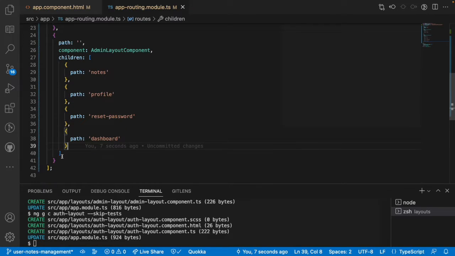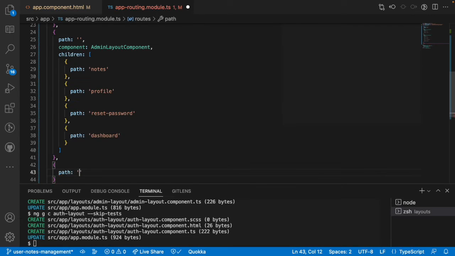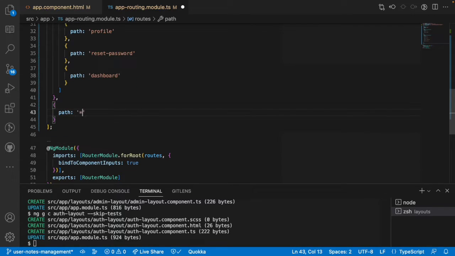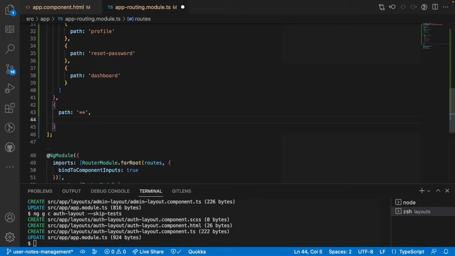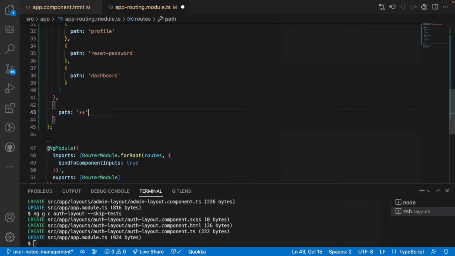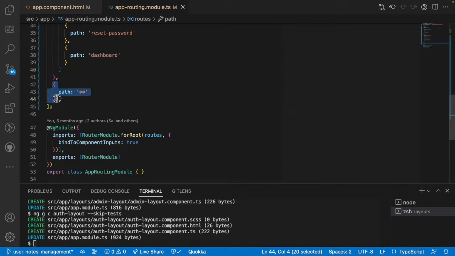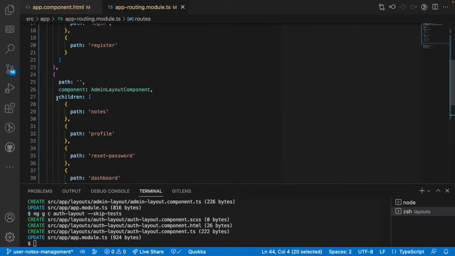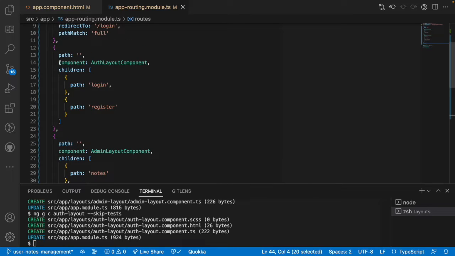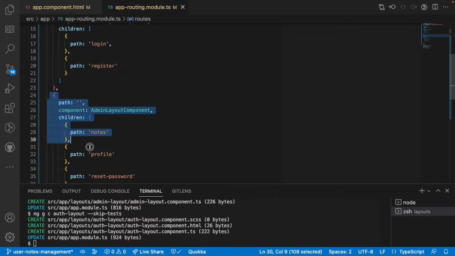So now let me use one more path, that is nothing but a wildcard path, that means not found. So let me use a not found, and here I'll add a component a bit later. Now save this. So if you see here, for showing this not found, we don't need any of the layouts, okay, and for this we need auth layout, and for this we need admin layout.